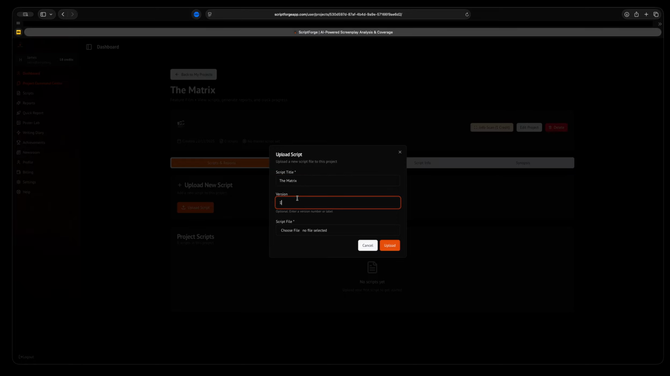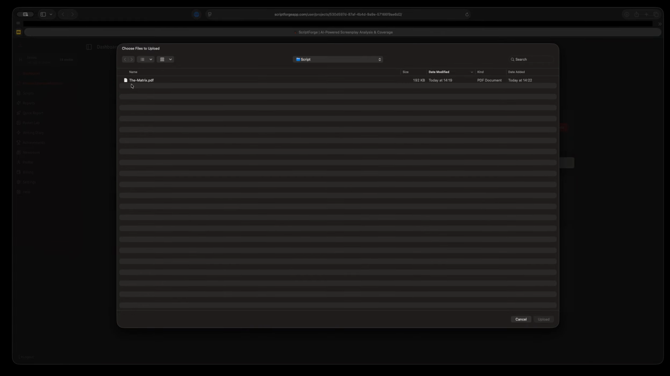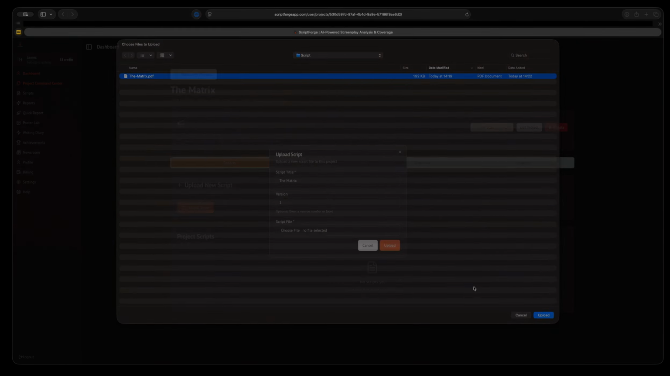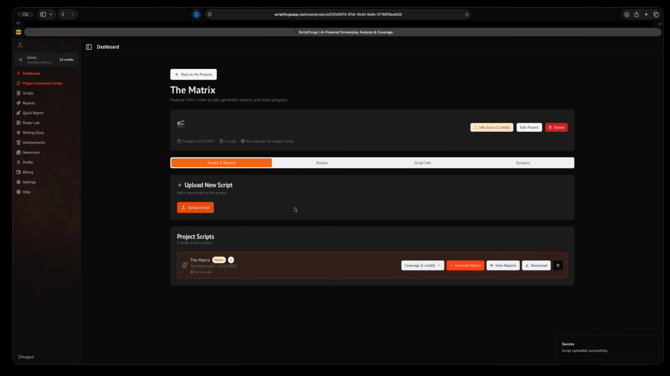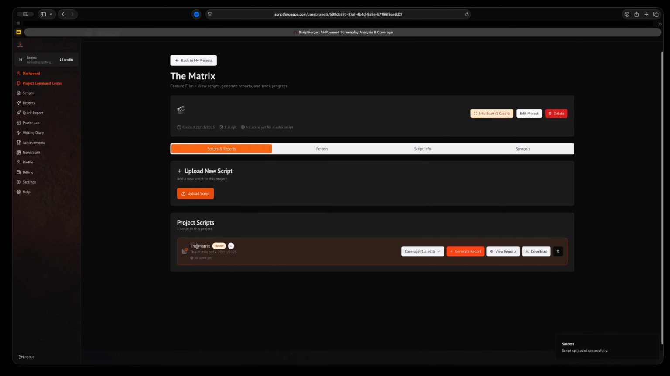Let's say it's draft version number 1. So I'm going to grab the Matrix script and load it, simple as that. It should only take a couple of seconds, and there we go. This is your script for The Matrix. You can actually upload multiple scripts for multiple drafts, but generally the master script is the first one you upload.